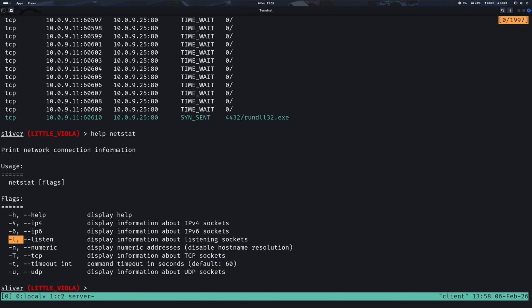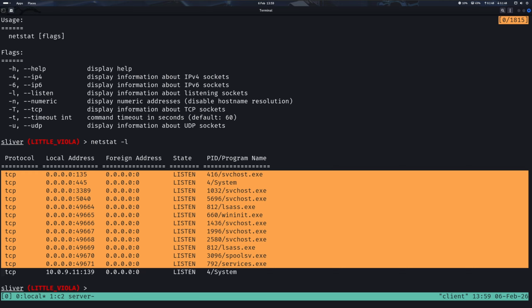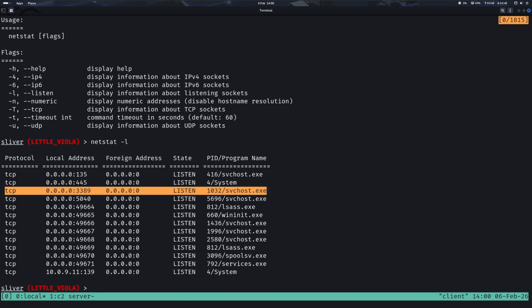Now, there are various switches you can use with this command, and perhaps one of the more important switches is the L or listen switch, and this will display information about any listening sockets on the local system. So if we execute the command and provide it with the L switch, we will get a listing of all of the programs and services that have established a listening state and may be listening for connections from remote systems.